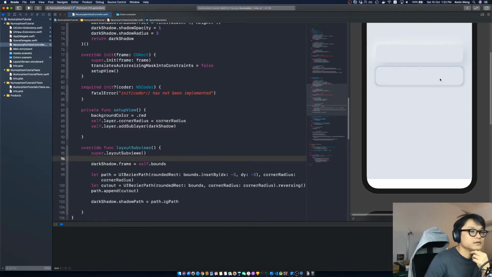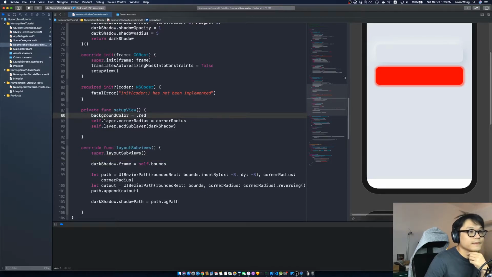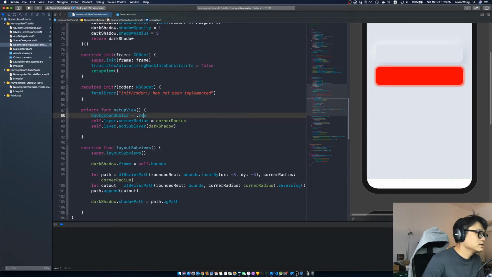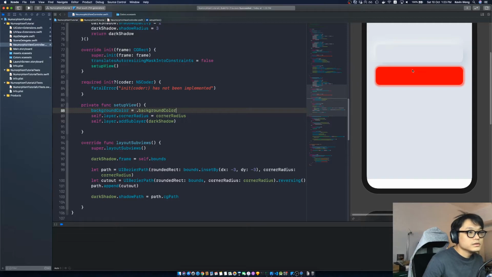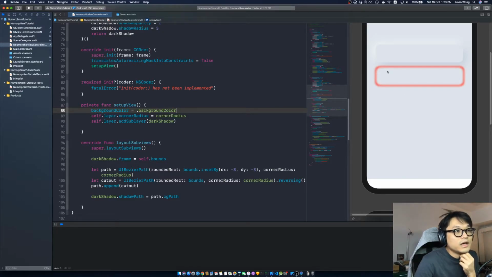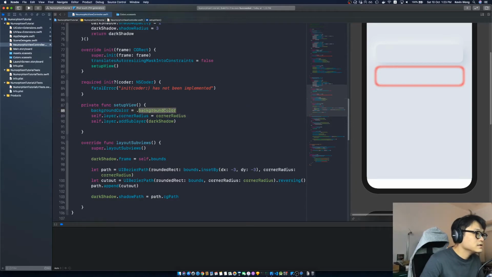Okay. Put this back to background color. So this red is coming from our background color. See, now we have the red ring right here, and if you can see, it's slightly bigger than our view, so we're gonna offset it.